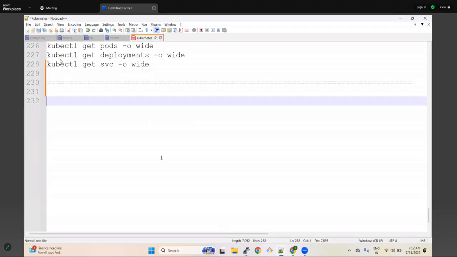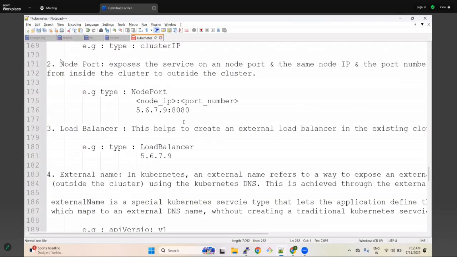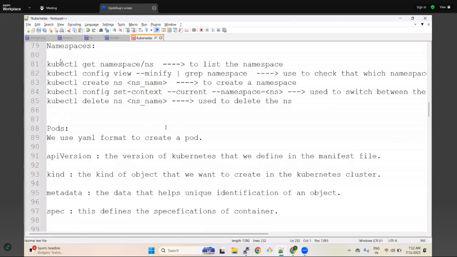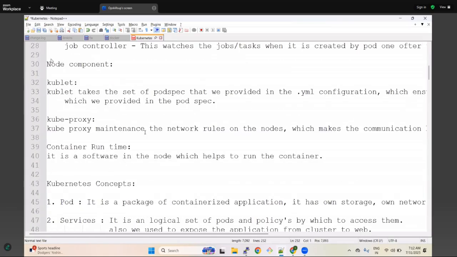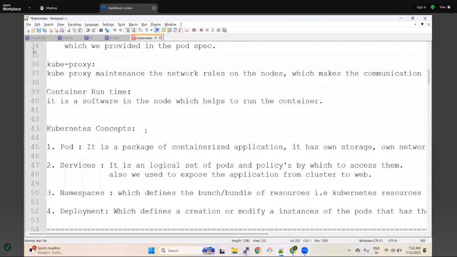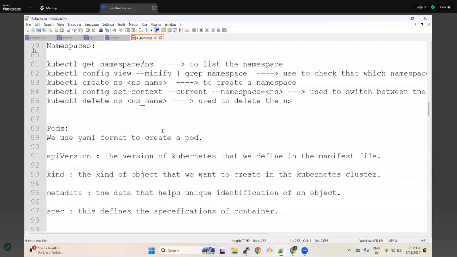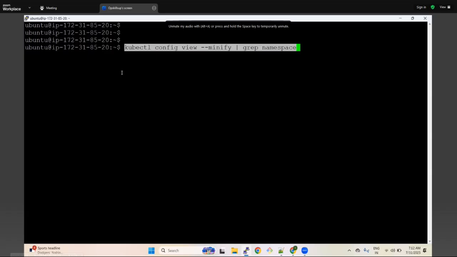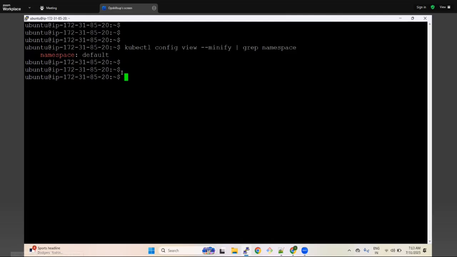Okay. So how do we check the context, that is, which namespace you're in? kubectl get ns will list the namespaces. kubectl get ns with the all flag will list all the namespaces with their pods. kubectl config view with minify shows the namespace. Now let me list the namespaces.